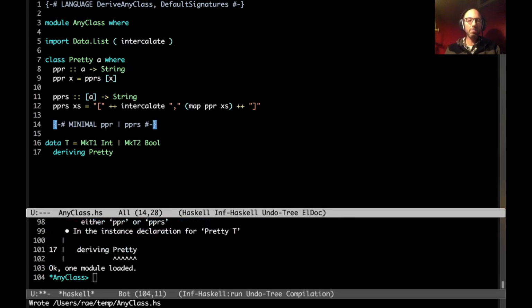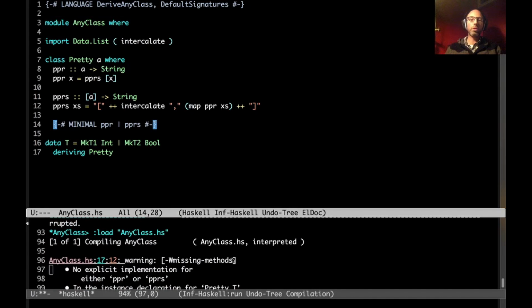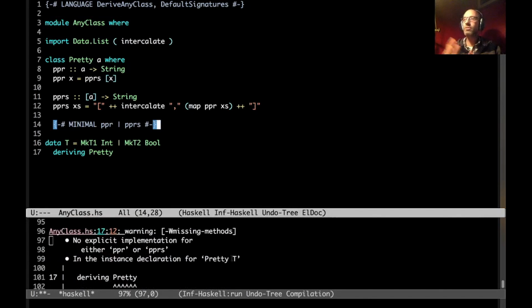And now when I compile, I get a warning: no explicit implementation for either ppr or pprs. So now we're back into this sort of healthy warning situation. That's good. But not every user is going to know about MINIMAL, and so I still think that this is a bit too dangerous. And furthermore, we can do better than either default signatures or DeriveAnyClass.